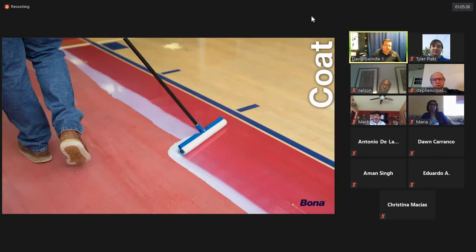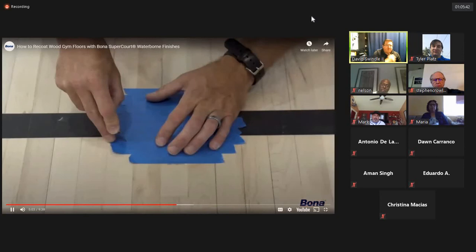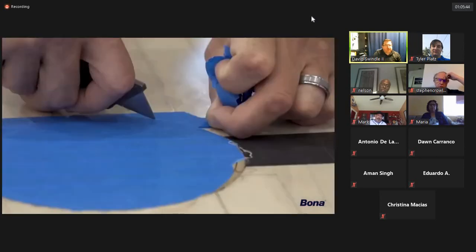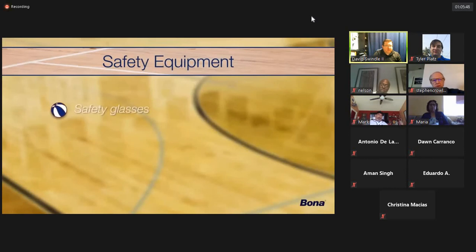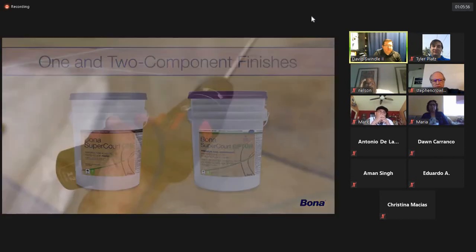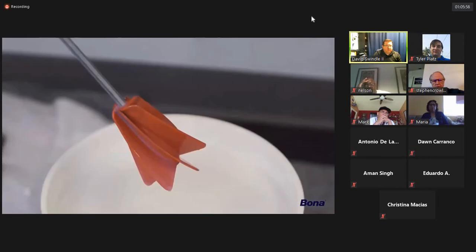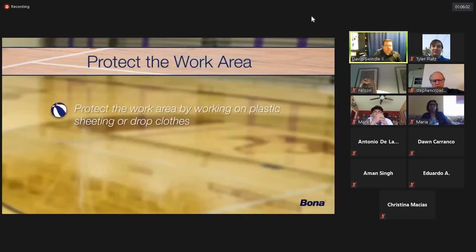Before the application process, tape and mask all floor plates and other objects on the floor that will not be coated with finish. Prior to starting the finish process, remember to wear safety glasses and any other recommended personal protective equipment. The best way to prepare Bona Supercourt waterborne 1 and 2 component finishes is by using a drill and paddle mixer. Protect the work area from spills and splashes by working on plastic sheeting or drop cloths.